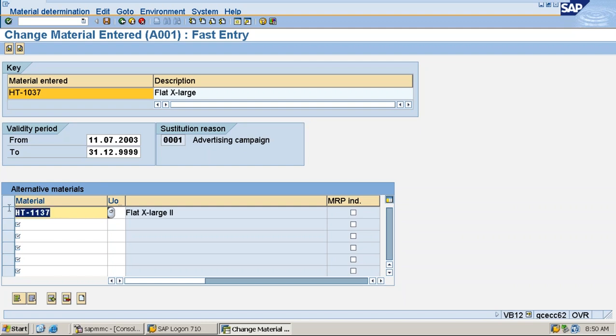Then SAP has given an option saying that you enter other materials. Suppose I made 1, 2, 3, 4 as my material numbers. If the system does not find quantities for this, if you check the MRP indicator, the system will take 1. Even for one material also, if the quantities are not available, then if you activate the MRP indicator, the system will take 2. That means if the material entered and the replaced material quantities are not available, and the MRP indicator is activated, the system will search for the next product, and if quantities of this product are available, the system will determine that material into the sales document. That's the importance of the MRP indicator.